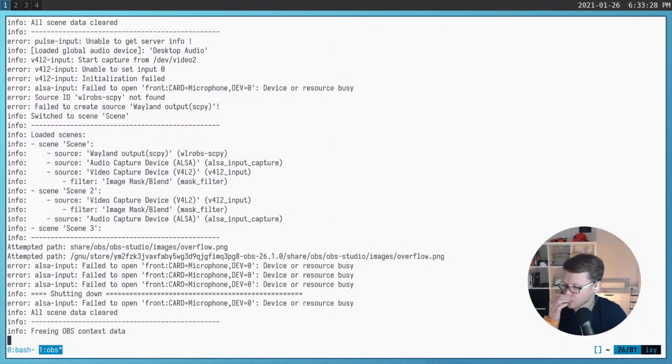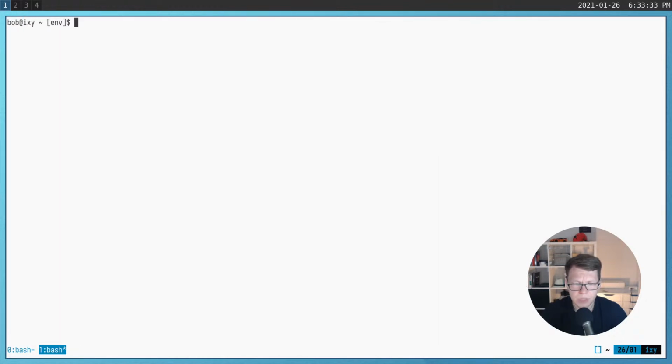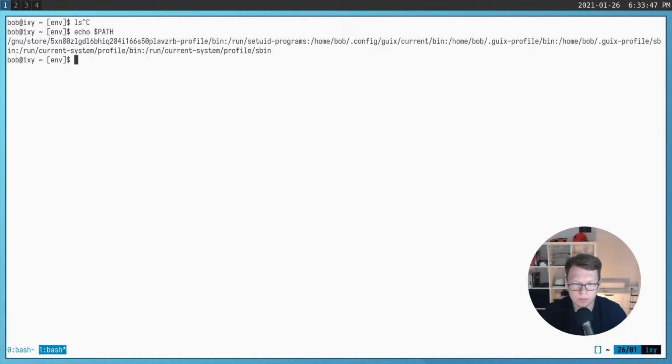What can we do about that? The simple solution is to just copy our library to the special path where OBS will be looking for it. Let's try this approach. Echo path.